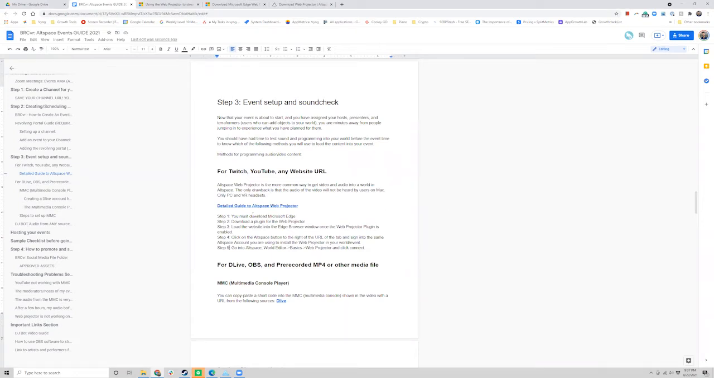Step number 1 is you must download the Microsoft Edge browser. You can do this on either Windows or on Mac, but you won't be able to see the MMC working on your Mac. So we recommend doing this on a Windows, even though it can be set up on a Mac for the streaming part.